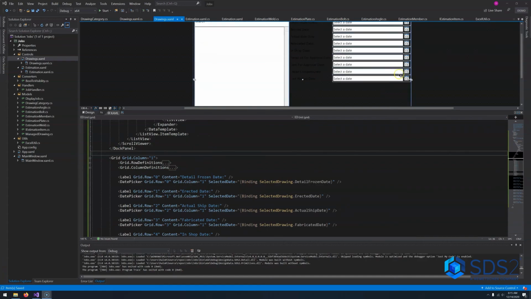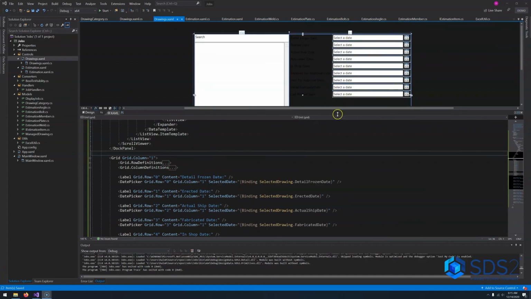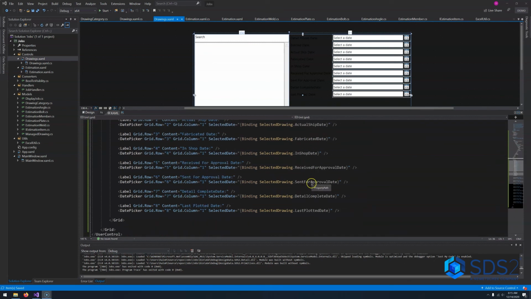I've gone through, as you can tell through the UI, and added all the rest of my dates along with their labels. So all we did was copy from our cheat sheet all of our dates that we were going to be modifying, and updated the content and the rows that they live on.